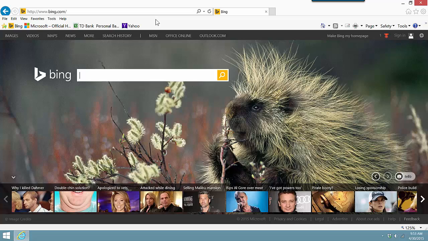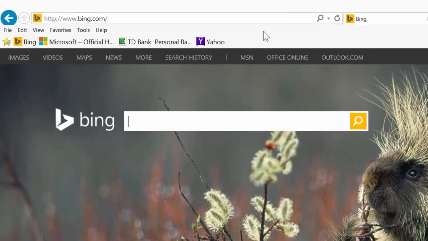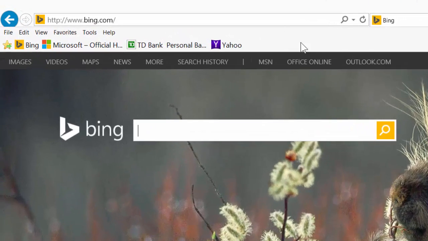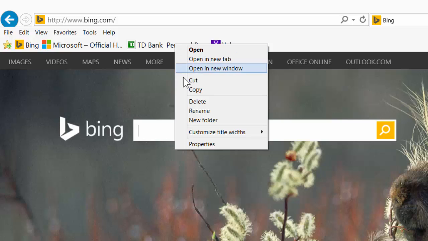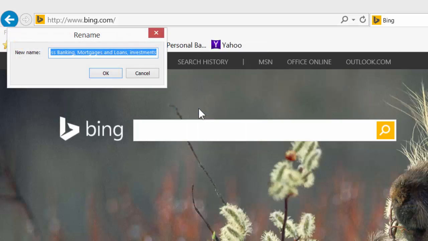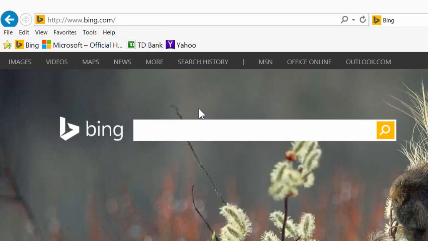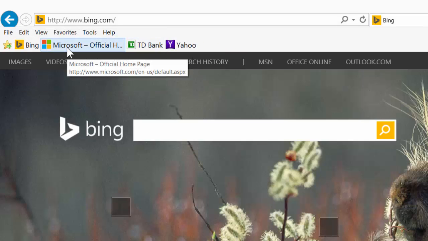Now I can also shorten the titles. So in case I happen to start collecting a whole bunch of these favorites across the top, I'm going to need as much room as possible. So I'm going to change this long TD Bank title to something different. So I'm going to place the mouse tip over this favorite, right click, left click on rename, and I'm just going to type in TD Bank. Hit the enter key, and I've shortened this. Same thing for Microsoft.